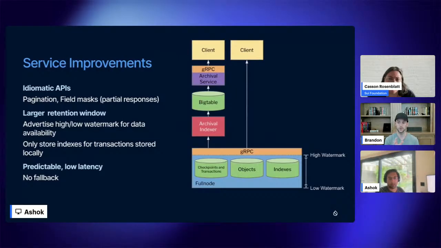Given the way that we're restructuring how the indexes are kept on the full node, we're only going to keep the indexes that are necessary for the transactions that are actually stored locally on the full node. As we're removing the fallback mechanism, this will lead to more reliable and lower latency responses from full nodes. This also gives us the ability to expand the retention that a full node can have, more efficiently using the storage that full node operators allocate to their nodes.